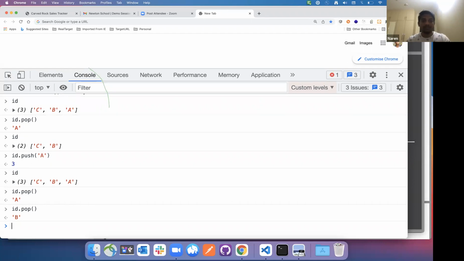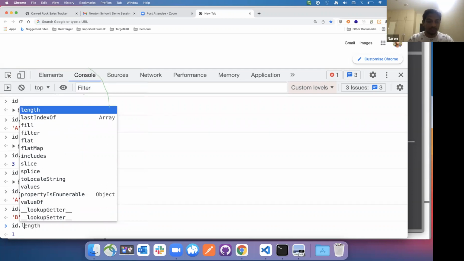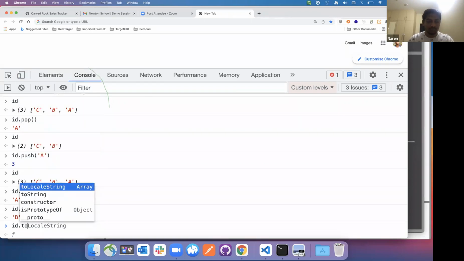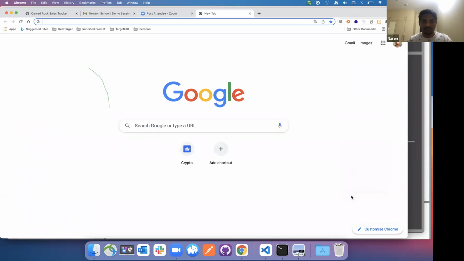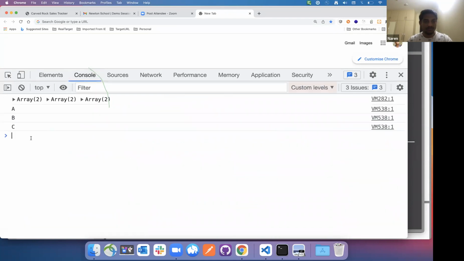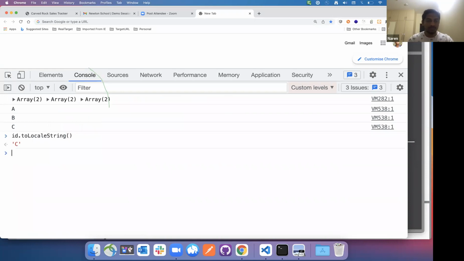Okay, Vidyasagar, now we are having id. It got stuck here actually.